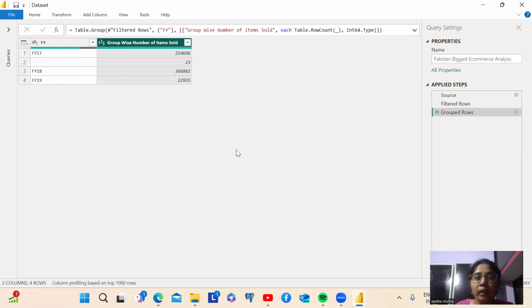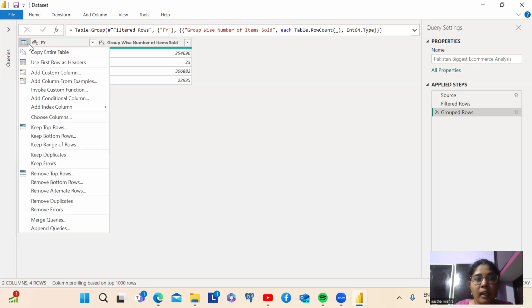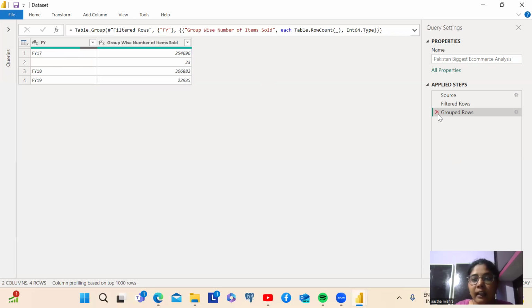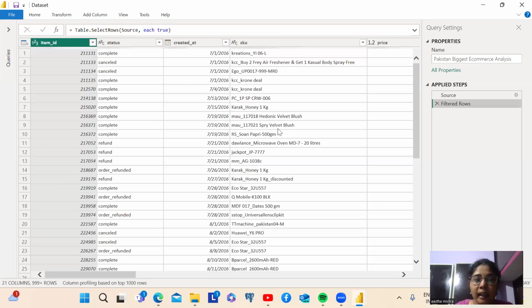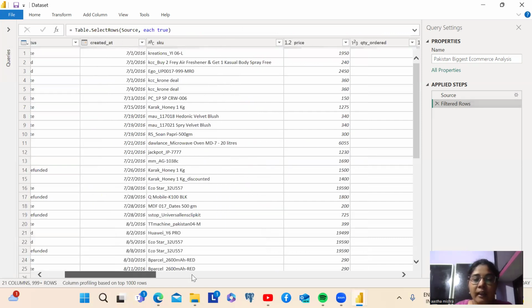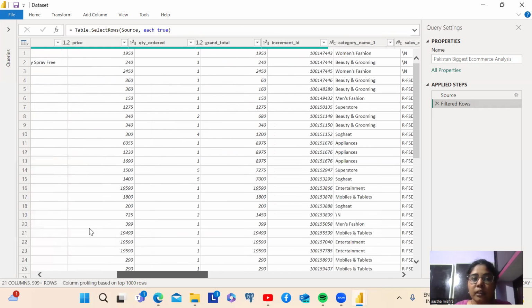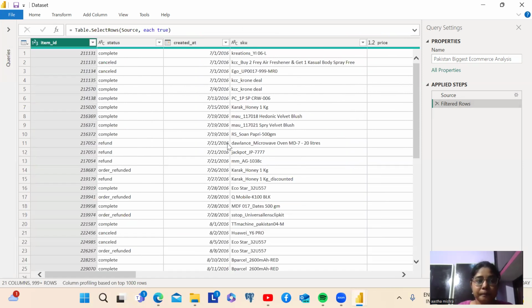One thing you may notice here, when we select the option group by, the data that was coming over here has disappeared. We are only getting the summary. In case I want to go back, I can press cross on this right side pane, and that step will be reversed and I will be able to see all the data again. So this is how group data works.